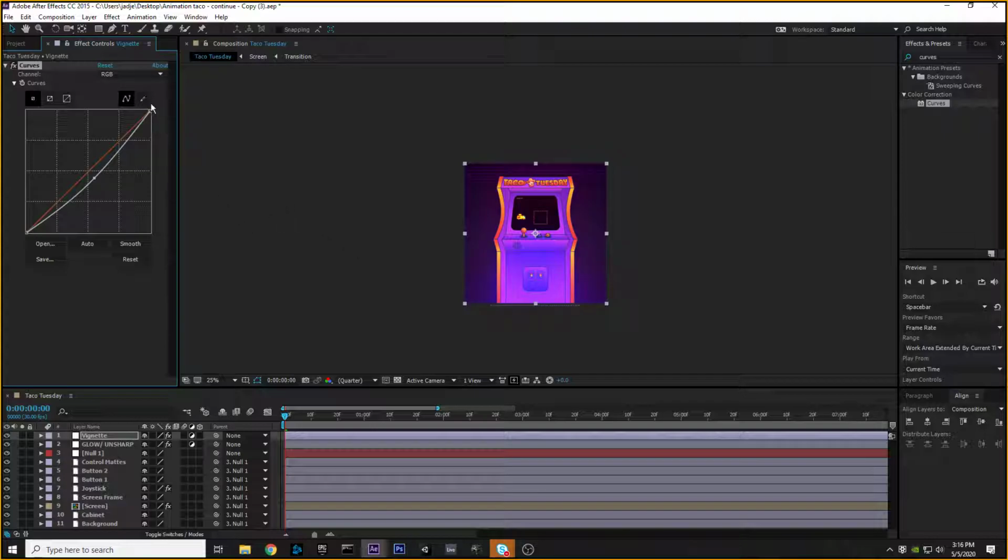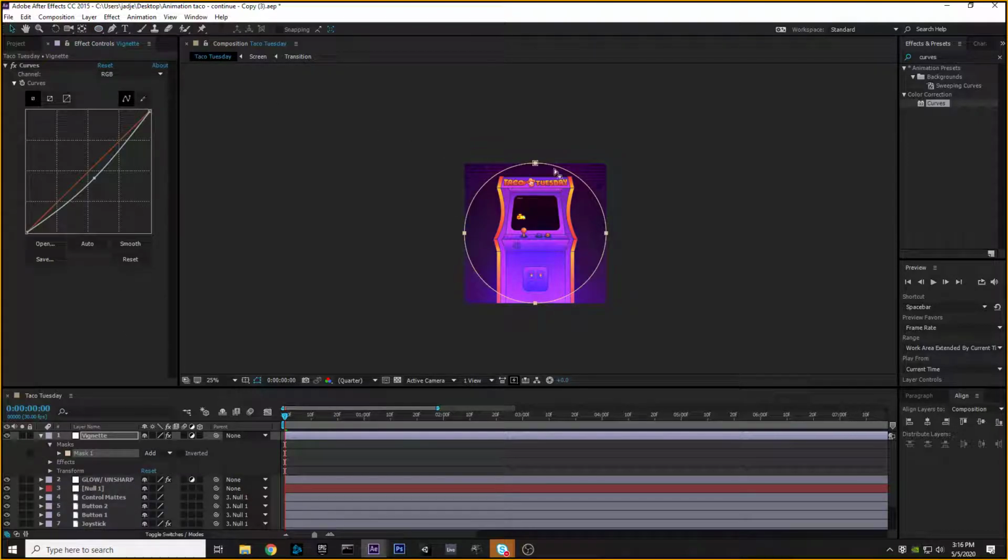To create a mask, I can just click here and select the ellipse tool. I can use any tool, but I want the ellipse tool in this case. Make sure the vignette adjustment layer is selected, and I double click on the ellipse tool. So I create a mask based on the size of my adjustment layer. Depending on the size of your screen and your composition, I add a mask to it.